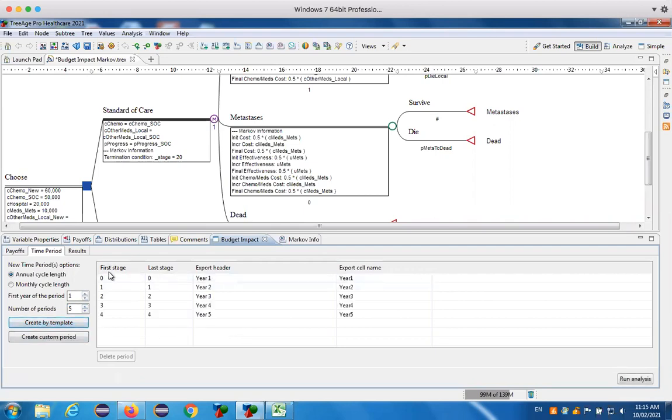So it will say the first stage starts at 0 and ends at 0, and the export header will be year 1, because I've told it it was an annual cycle length. So year 1 is an appropriate name for that. And then it will go down. Underscore stage is 1 to 1 will be year 2, all the way down to the 5th year, which is, as you know, underscore stage is 4, because TreeAge starts at underscore stage is 0 as the first cycle within your model.